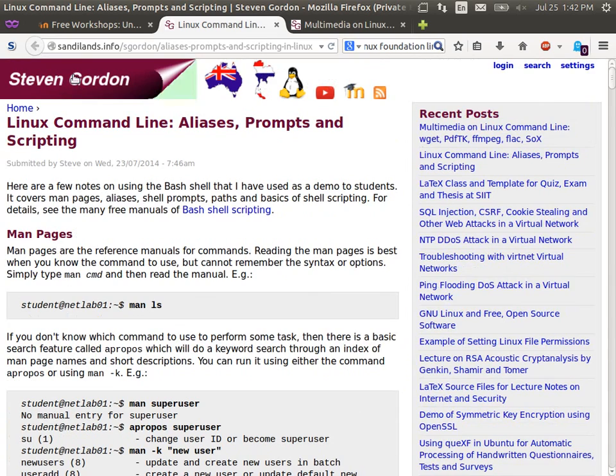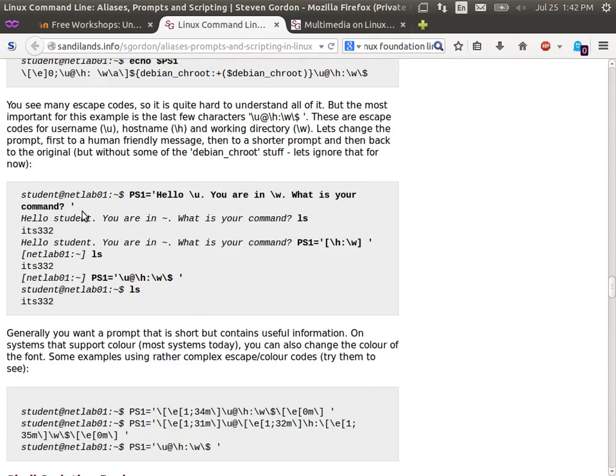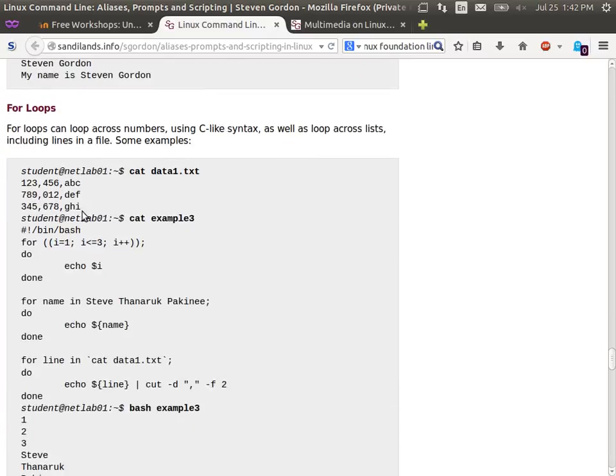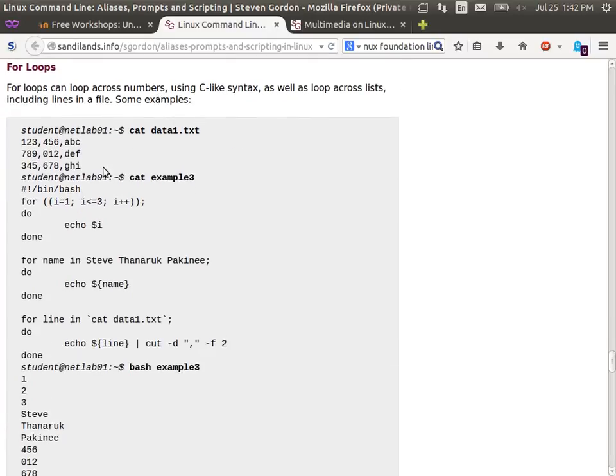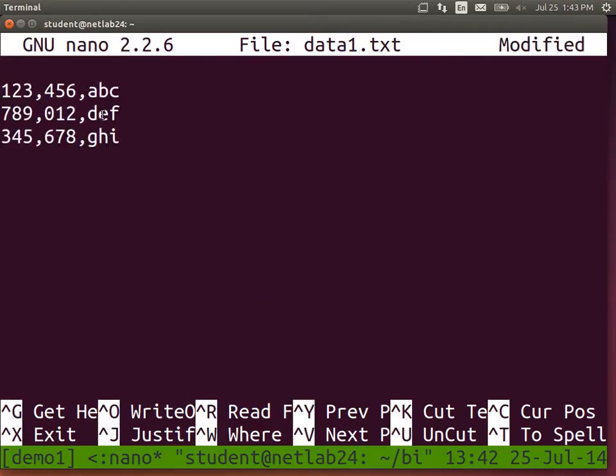Again, the website is Linux command line, aliases, prompts and scripting. Scroll down, find our examples of shell scripting. Example, where do we get to? Data1.txt. I'm going to copy and paste these 3 lines. So if on the website, if you don't want to type it, you're lazy like me, you go to the website, copy, which is just select. I'll go back to that and go to Nano and middle click, paste.